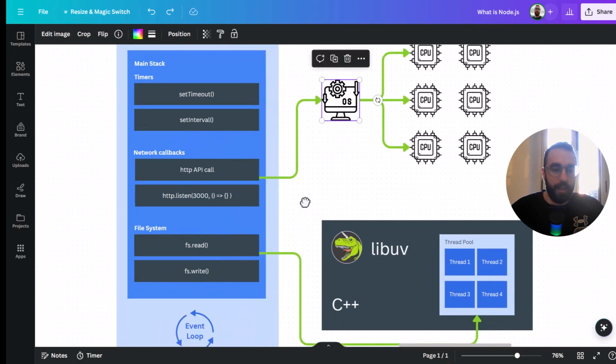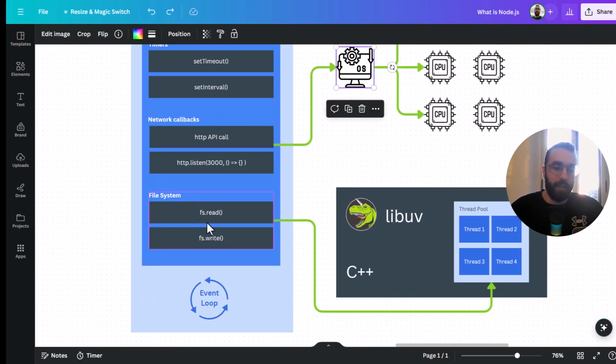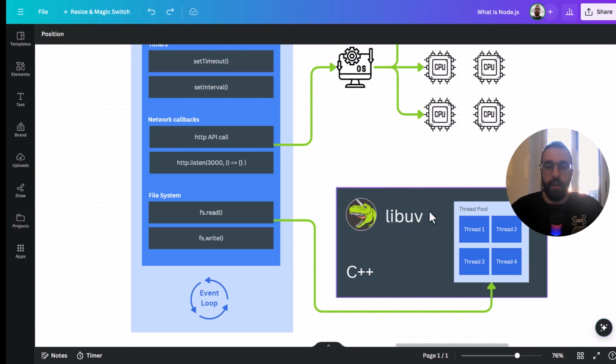And also he said that when it comes to file system operations, like reading from a CSV file or writing on the hard drive, in this case, we will not use the operating system or the network card. We will use a package written in C++ called libuv. libuv is a separate package. It's a project on GitHub you can look at. We will use this library in order to execute asynchronous operations when it comes to reading from the hard drive or writing on the hard drive or any dealing with the file system.